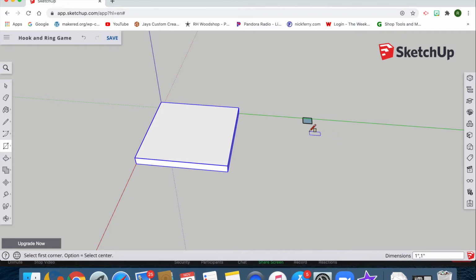Now we're gonna hit P for push-pull, or grab this tool right here. We're gonna highlight over the square, click one time and drag it up. Again, make sure you drag it up, all right? We're gonna type in 8 space 1/2, hold down the Shift key and the quotations and hit Enter. All right, go ahead and pause the video and do that one.